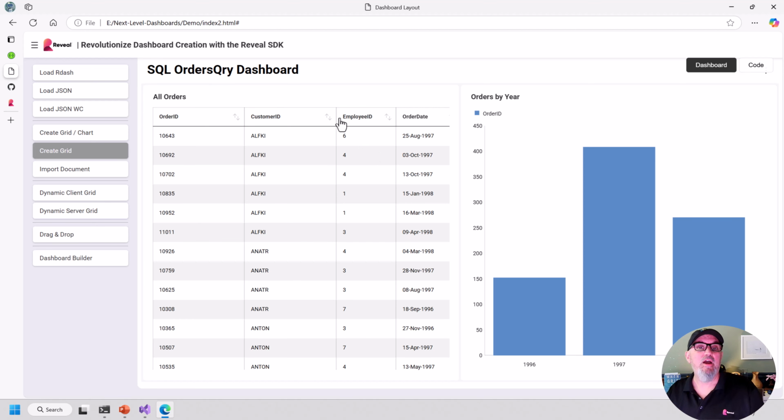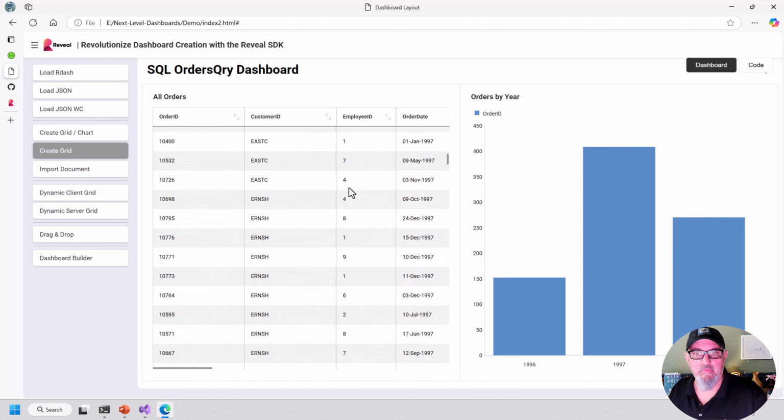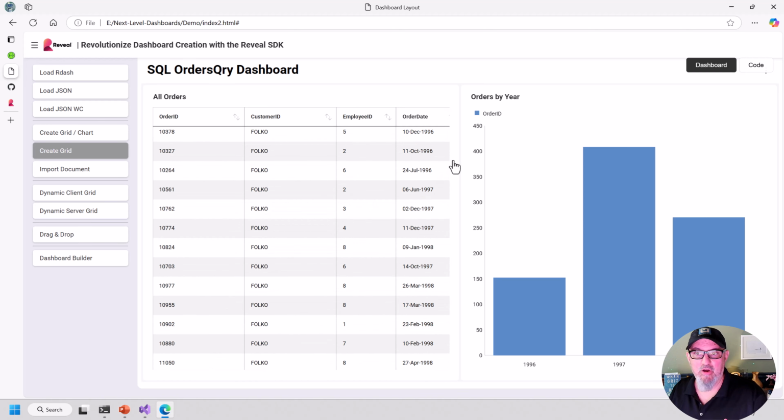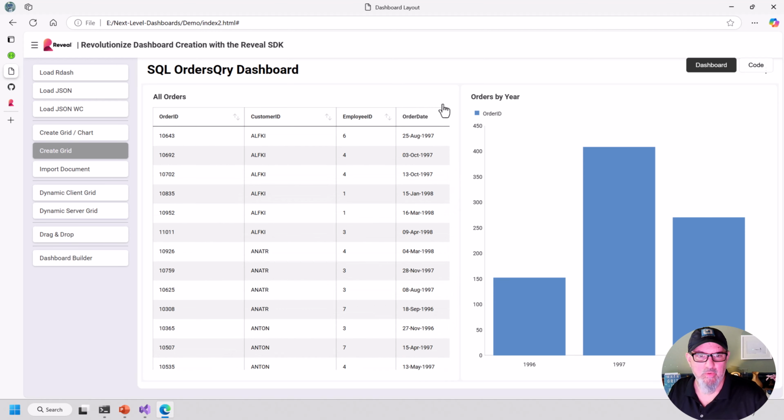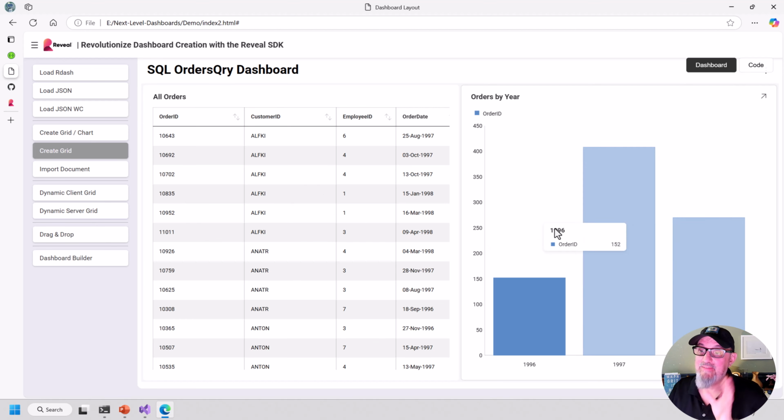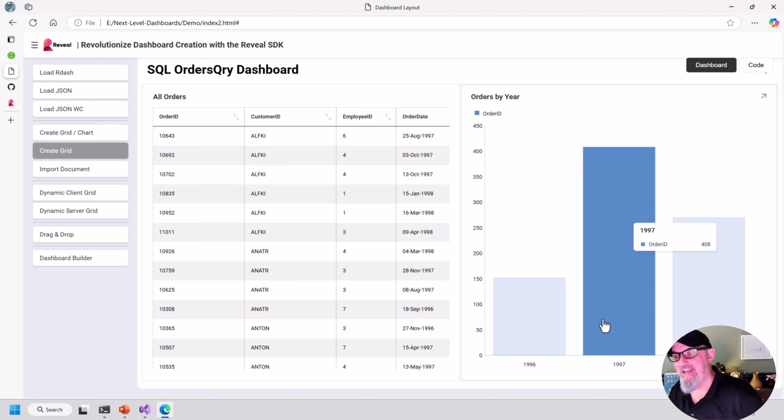So here I'm doing something a little bit different. I've got a grid with all of my columns from my orders query. It's a big view up on the server. So it's got all the orders, all the information, everything. And then I've got a summary of that grid right here.